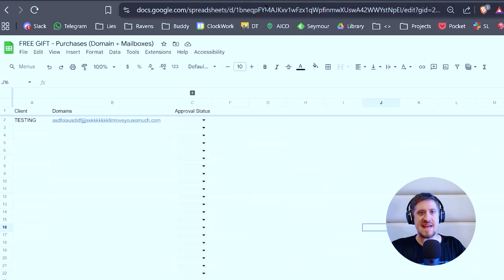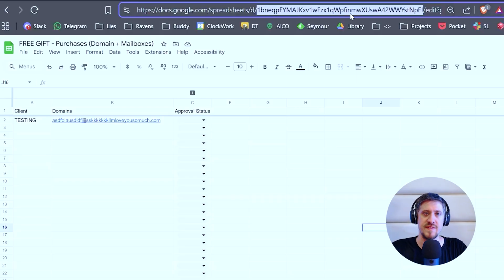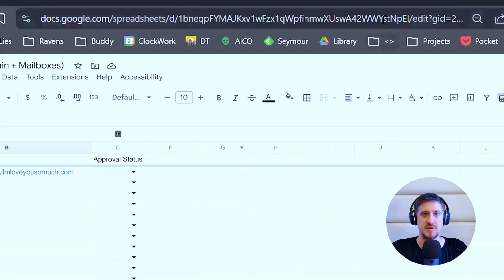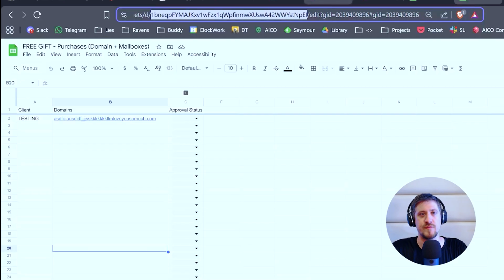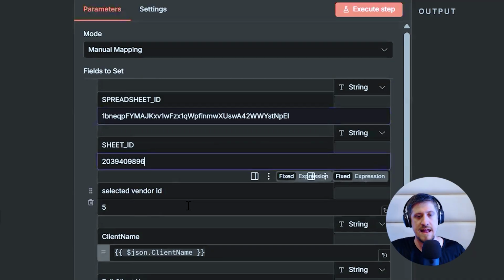make your own version, and then in that new version, you can clone the spreadsheet ID, which is found right here, as well as the sheet ID. The sheet ID you can find here on the far side. Once you copy those two variables, you paste them into here, and that should be good to go there.